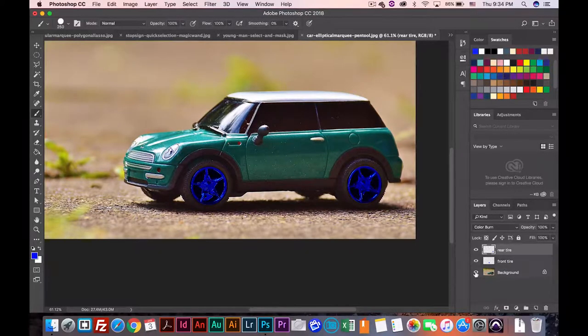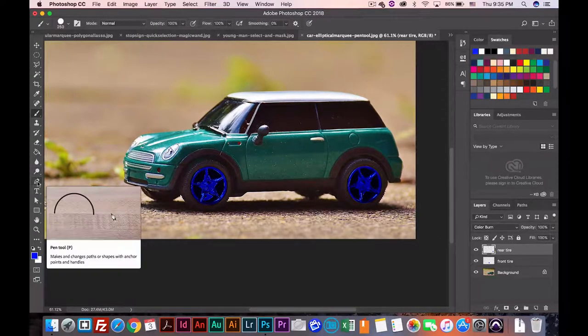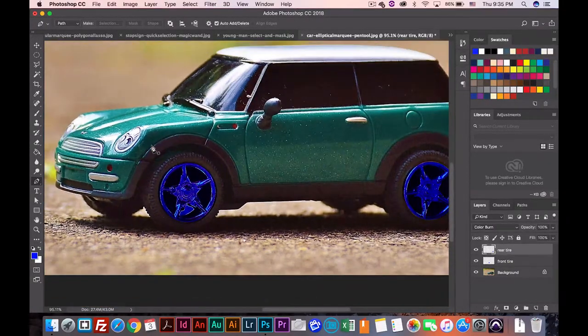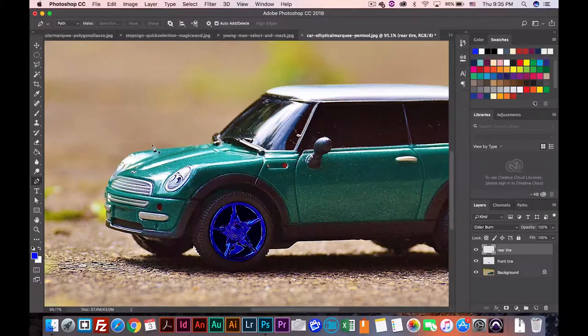Now, the next thing I'd like to do is get the color of this car to match the rims or the wheels. And it's really challenging to select something like the body of this car because it's a unique shape. So one of the things that Photoshoppers do is they come all the way down here and they use the pen tool. Now, if you've not used the pen tool before, it may take a lot of practice.